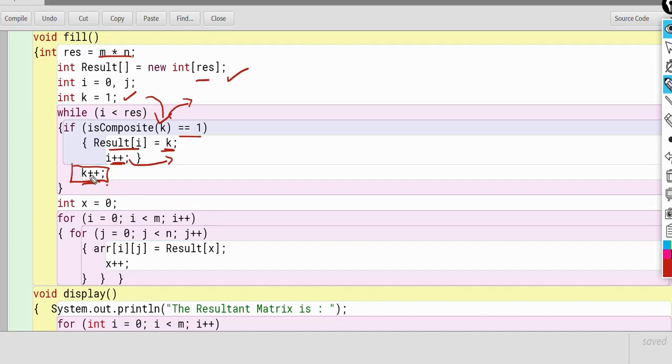Now what we are doing, we are just shifting all these single dimension composite filled array to a double dimension array. So we are running a loop in m and n, and we are just shifting all the elements from here to the double dimension. The index of the single dimension array is managed by this variable x, which is initially 0, and every time a number is shifted it increases by 1. Okay, then we have a display function.